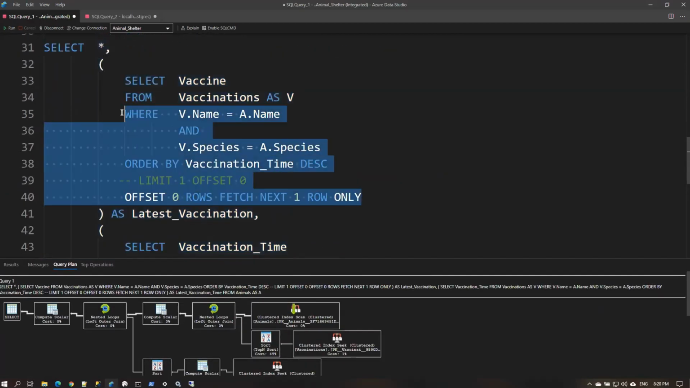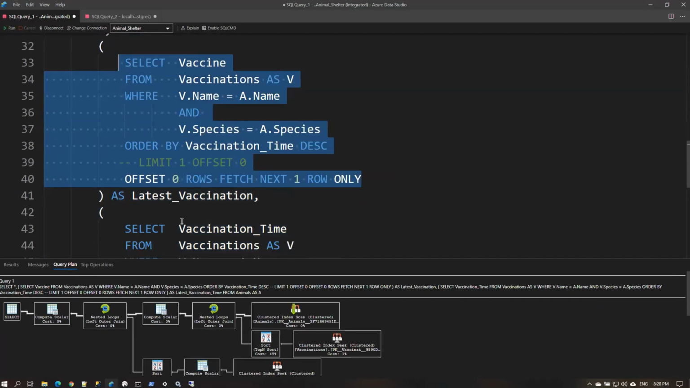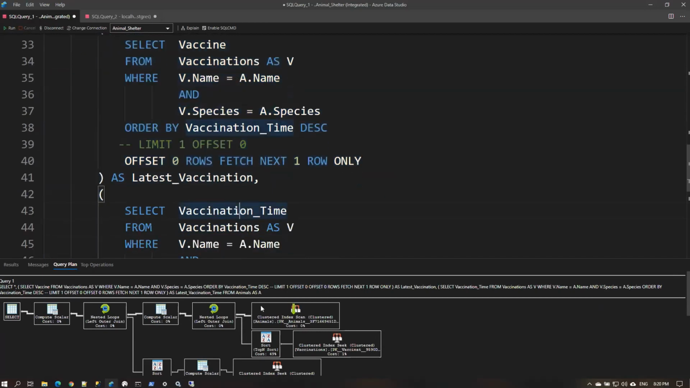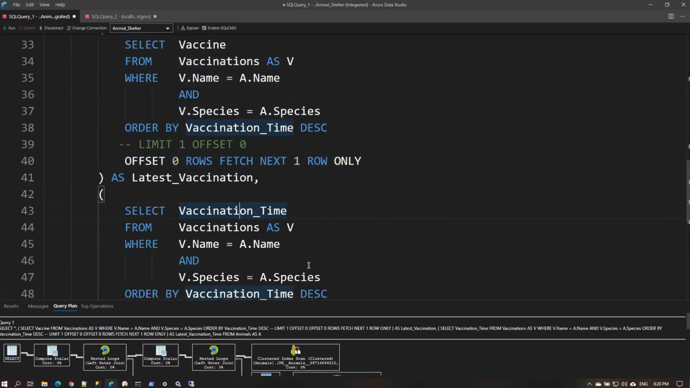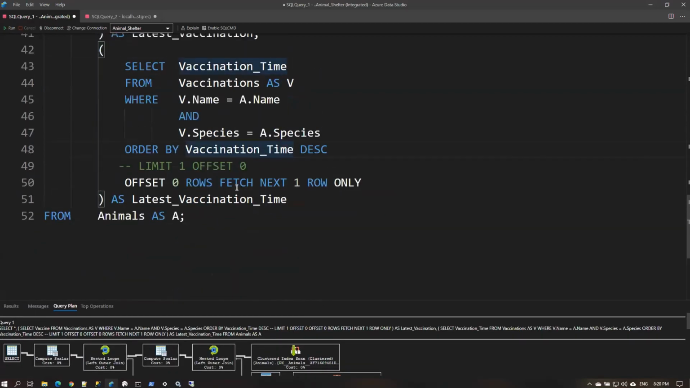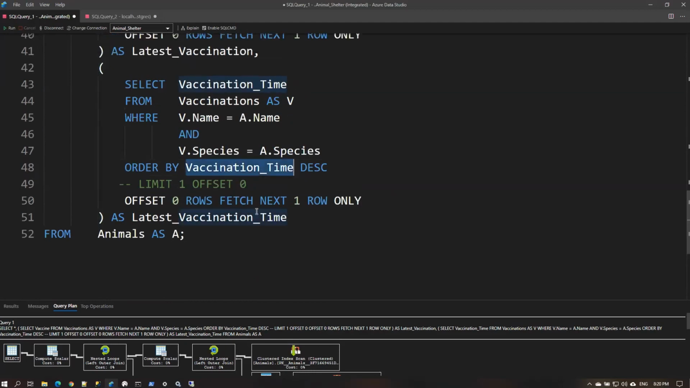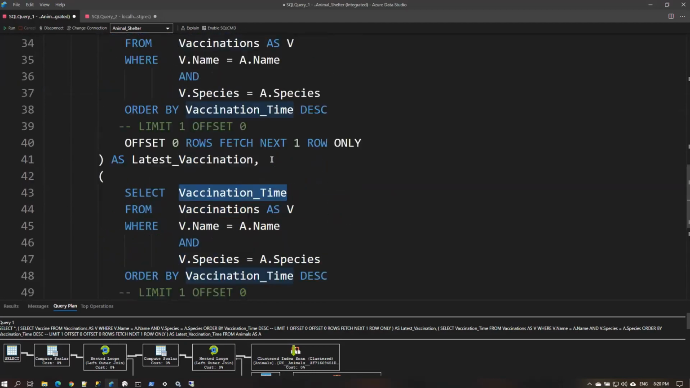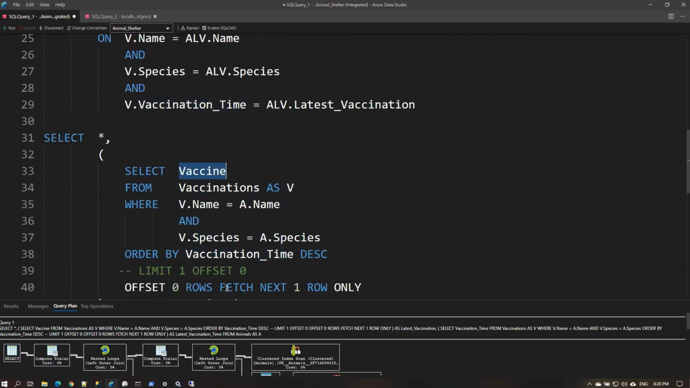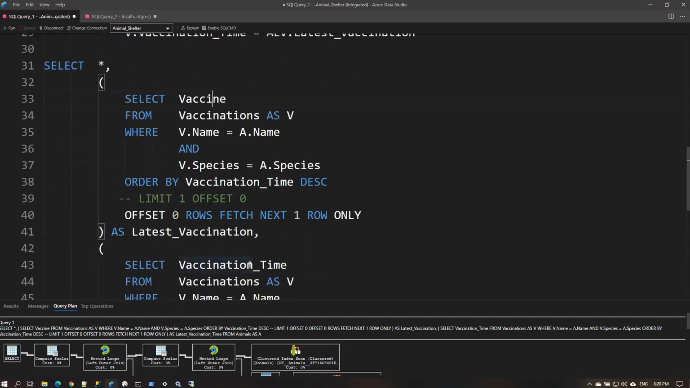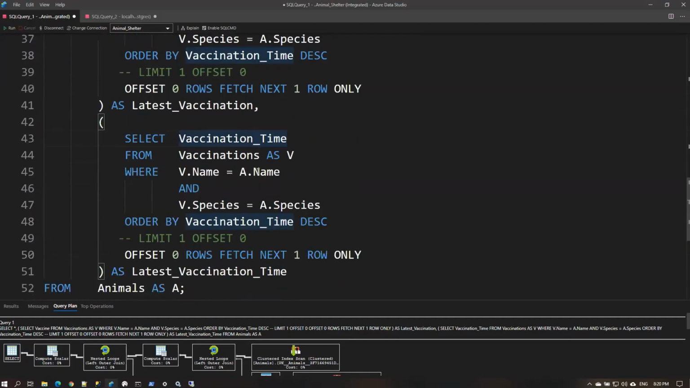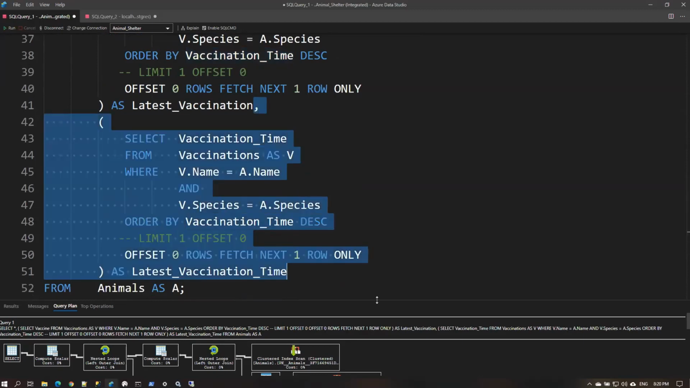Query optimizers see 2 correlated subqueries. Each one is evaluated as its own branch, meaning that even though both return the same row, the only difference is the attribute that I'm retrieving. Here I'm retrieving vaccine, and here I'm retrieving vaccination time. With multiple attributes, this solution doesn't really work well.